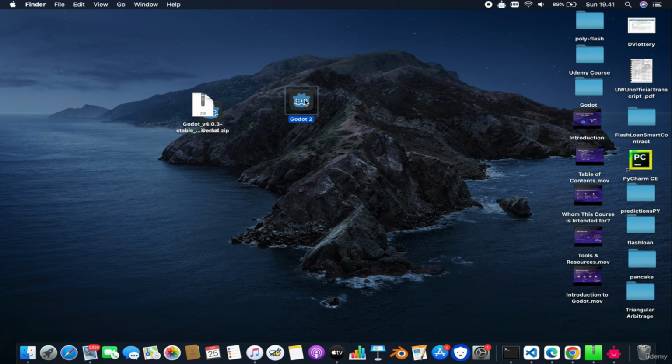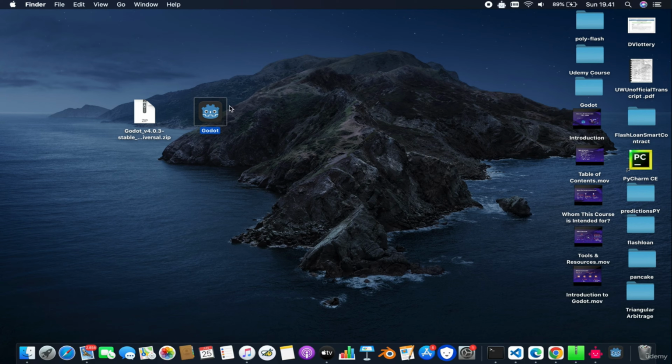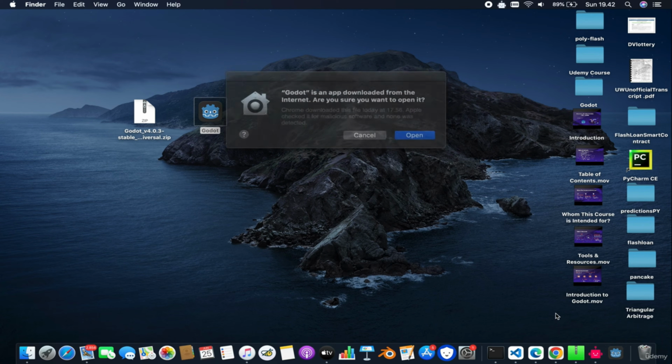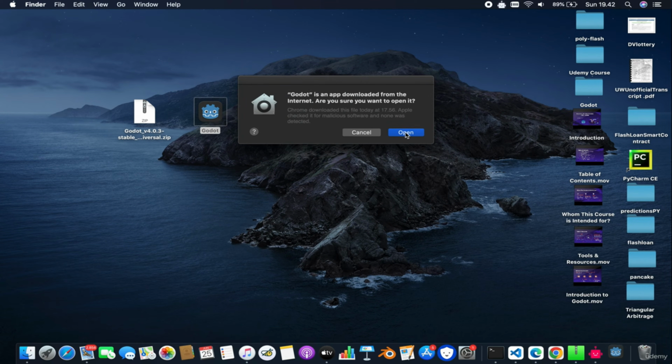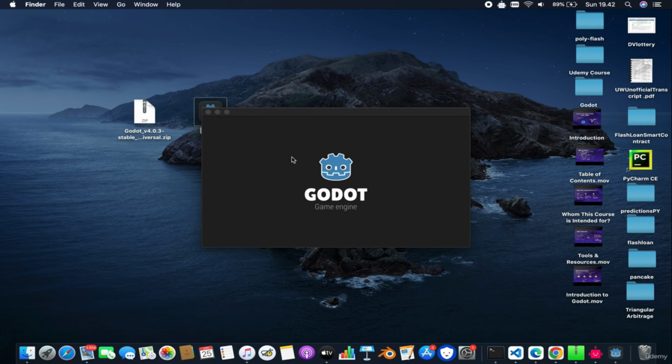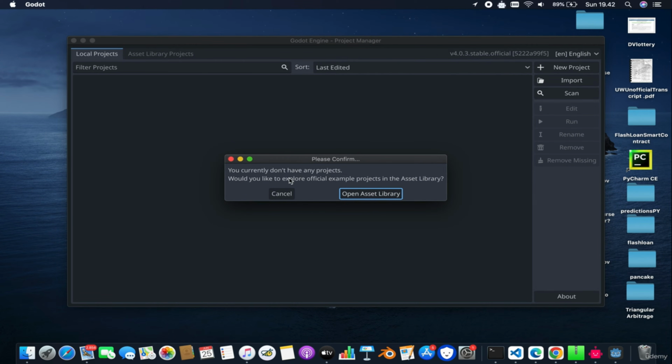All right, very cool. As you can see, this is the icon. Actually, I did it twice, so I'm going to delete this one. This is the icon of Godot engine. This is like the shortcut, so I'm going to double click on it to open it. Okay, cool, just click open. Now it is opening the Godot engine.